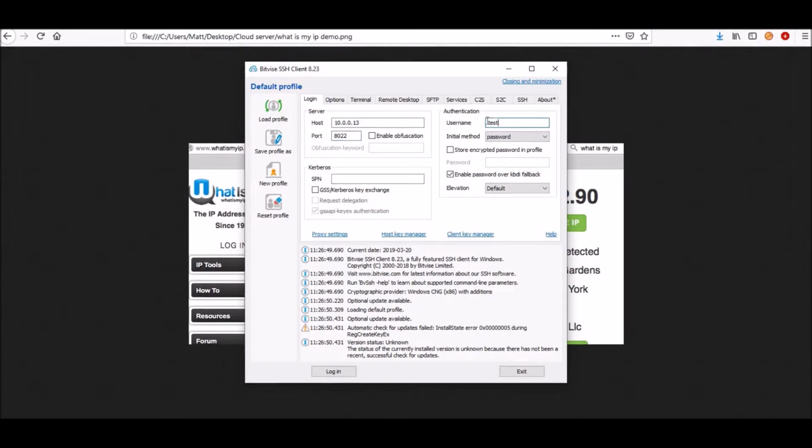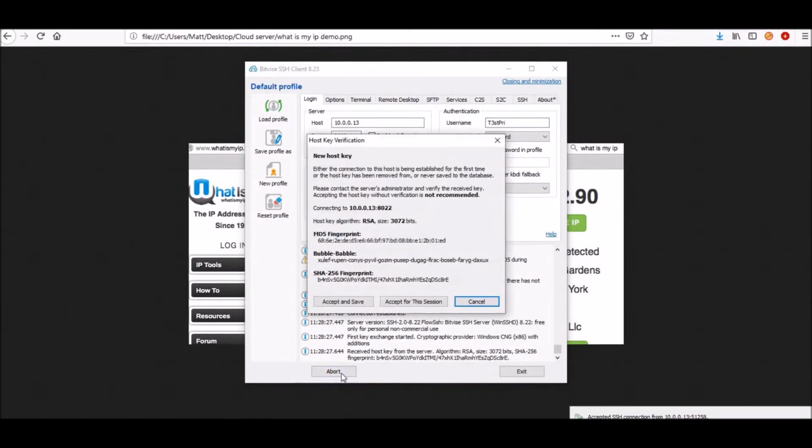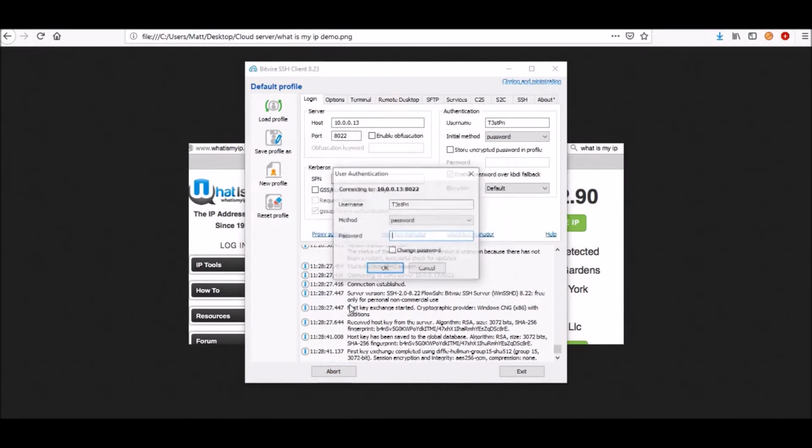So username, I forget what mine was. I want to say it was that. And initial method, we're going to use a password for right now just to check. And then we're going to hit log in. Let's just see if this is successful. Okay, down here it says accepted SSH connection. Perfect. Right here it says new host key. It gives us some interesting information, and we're going to hit accept and save.